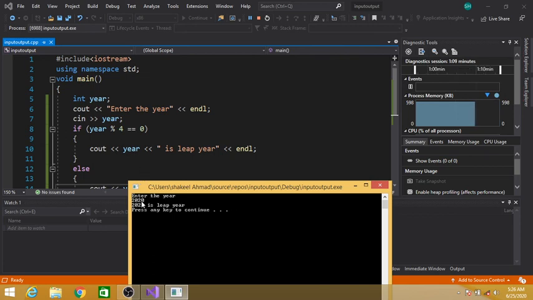Cout year contains the value 2020. We have entered 2020, and here we have not put double quotes. That's why it is printing the value of the variable. This variable now contains 2020. So 2020 is a leap year.